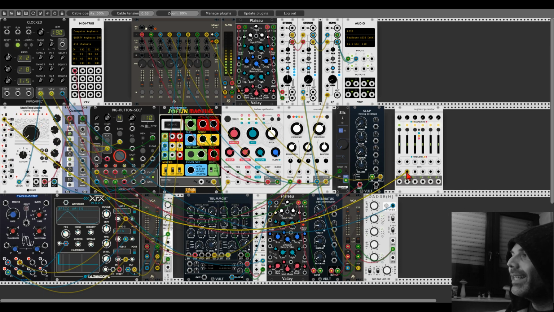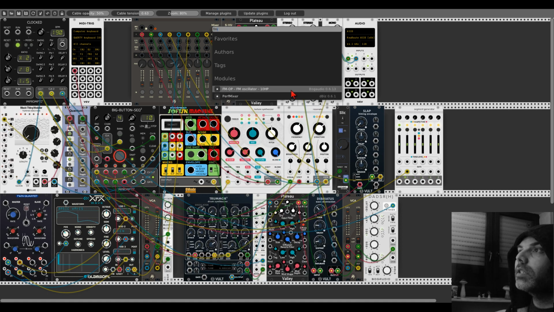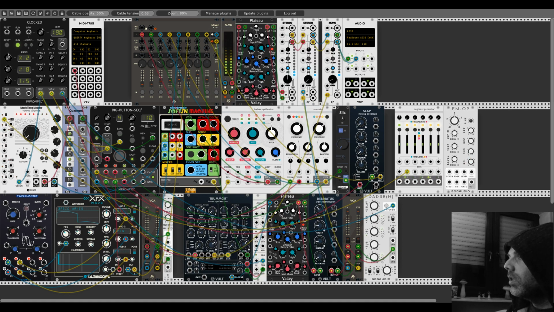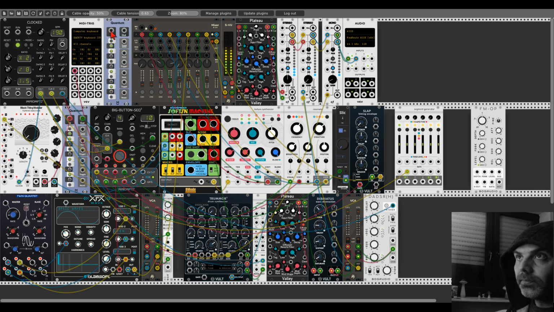So this will go to the gate input. You can see it's already going. What shall I use? I don't know. Let's use another FM operator. Let's use just one. Sustain all the way down, level envelope activated. I need another quantizer. Very nice.